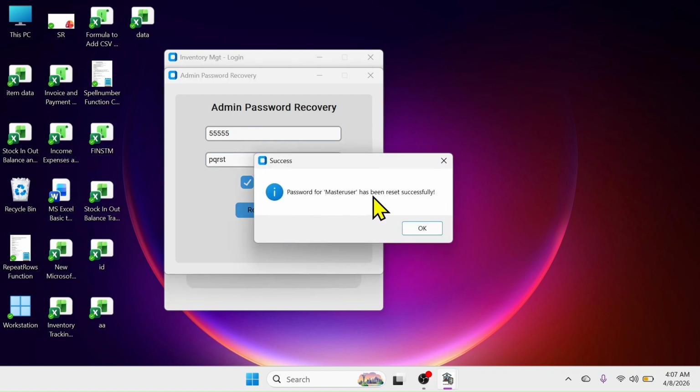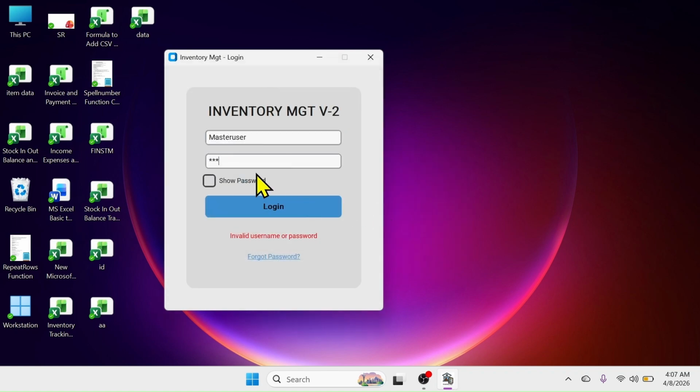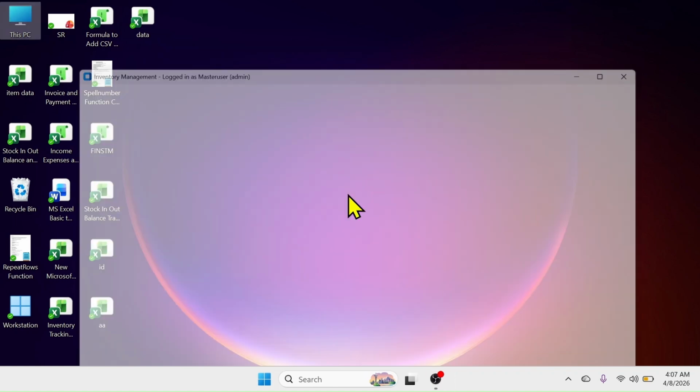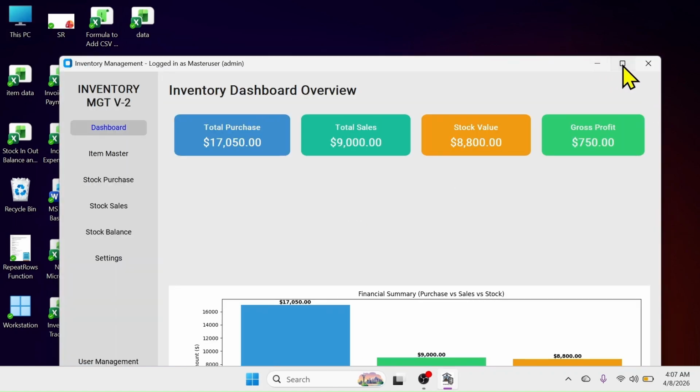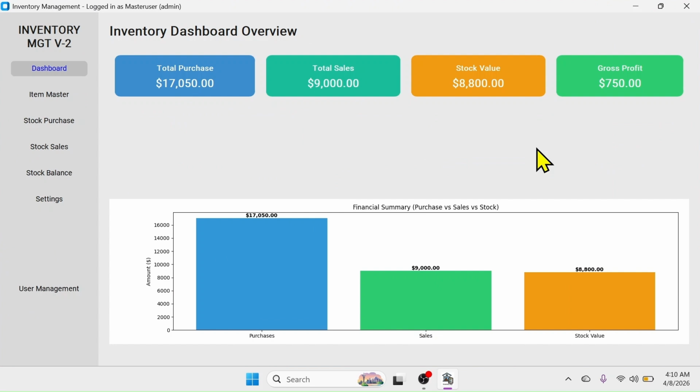Password for master user has been reset successfully. Click on OK. Now you have to put the new password here, that is PQRST. Then click on the login. Here you can see the software gets opened by changing the password using the security key.